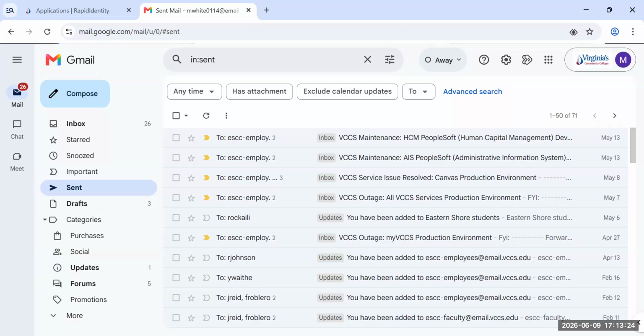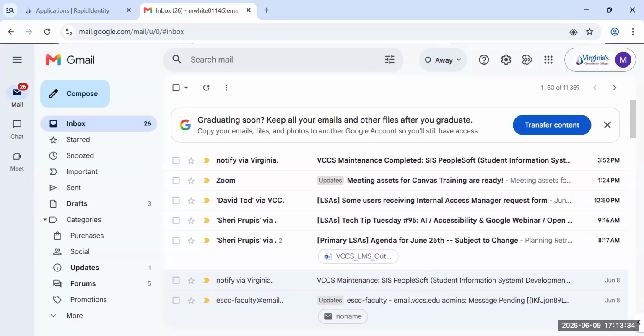Like I said, unless you delete it, it's in your sent folder. If you don't mess with the sent folder, it's there. All right. Are there any questions on the email? Oh, that's pretty good. So let's go to the next one.